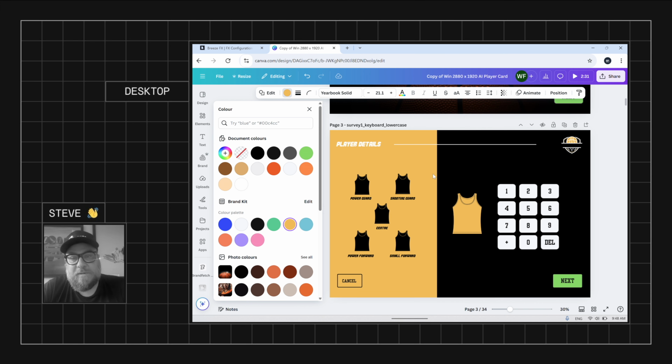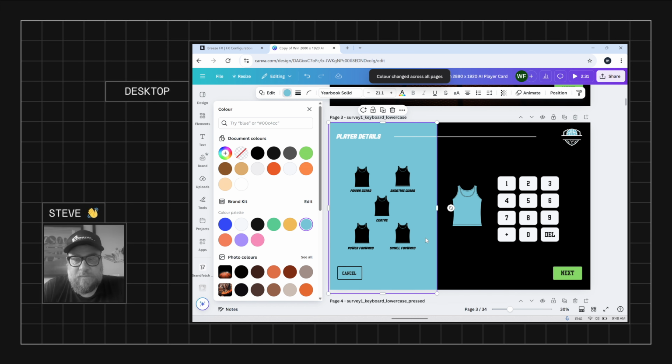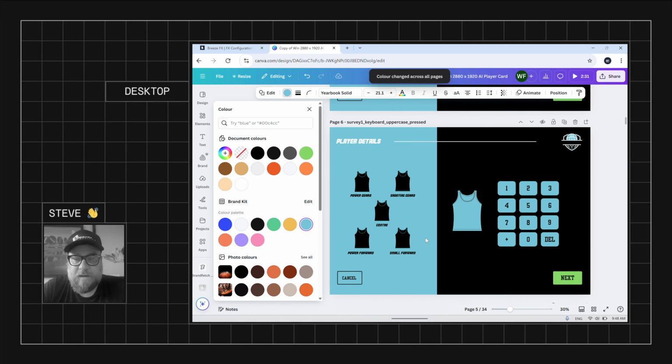Now, the nice thing about Canva is it makes it really easy to go ahead and tweak things like colors. So if we want to change this one from yellow to the team colors of blue, for example, we can select blue here and then go ahead and change all the yellow elements to blue. And we've just gone through and reskinned the whole thing really quickly.